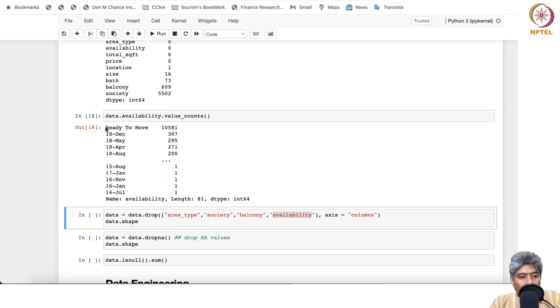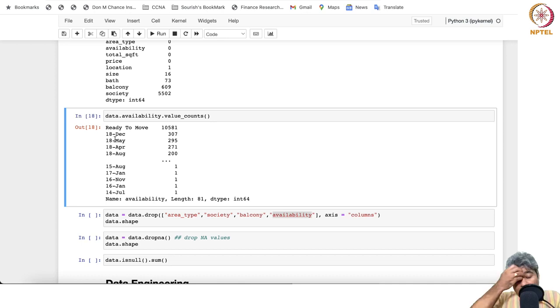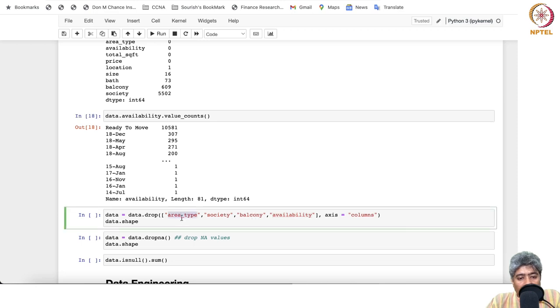Most of the availability goes to ready to move, and the rest of them are just given a number, a date, without any particular mention. So it is not going to help in the final model analysis. And area type is also not going to be useful, and society has too many null values. So that's why we are going to drop these columns.